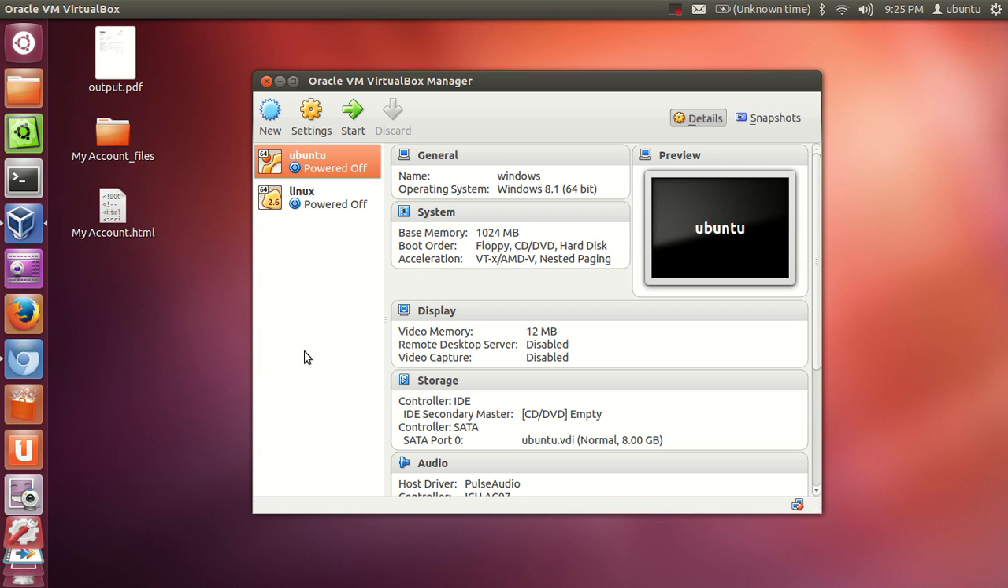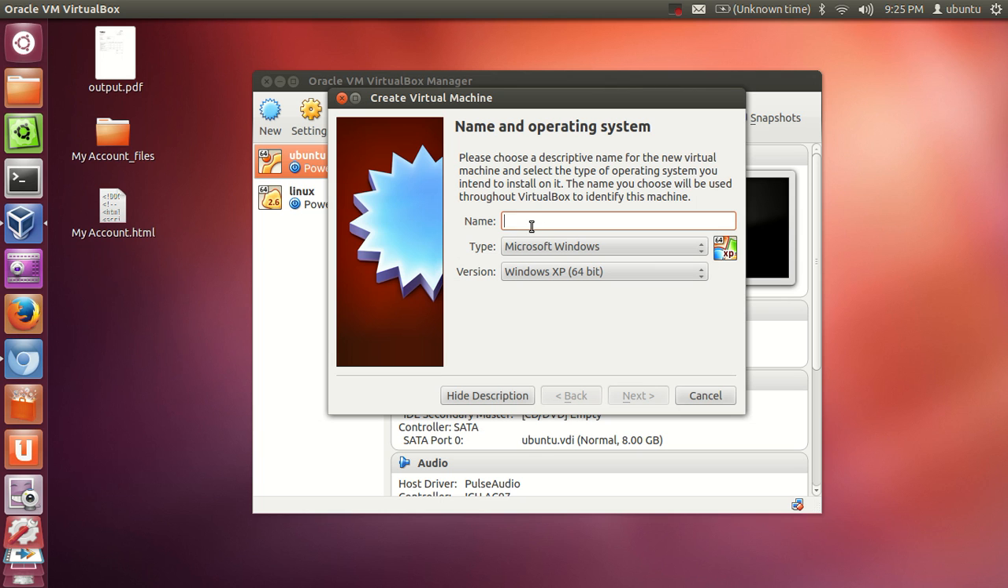So let's see how we can install that ISO file which you have downloaded in VirtualBox. So what I'm going to do is click this New, and in here I will choose the name for my Windows. So I will name my Windows as Windows 8.1, and in here you can see it has automatically recognized that I want the version Windows 8.1, and it's the type Microsoft Windows.